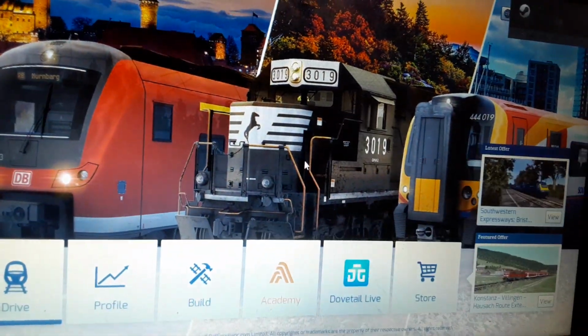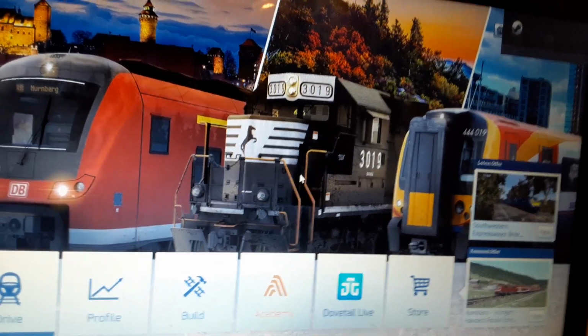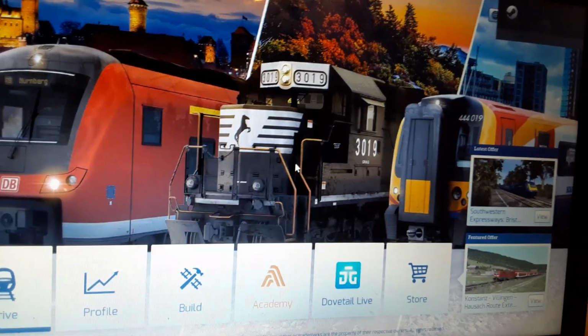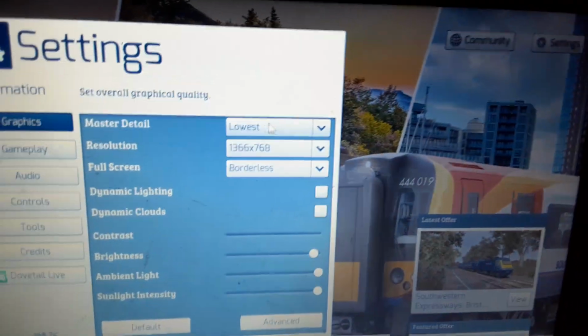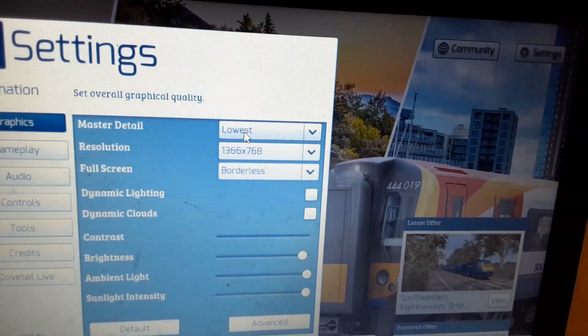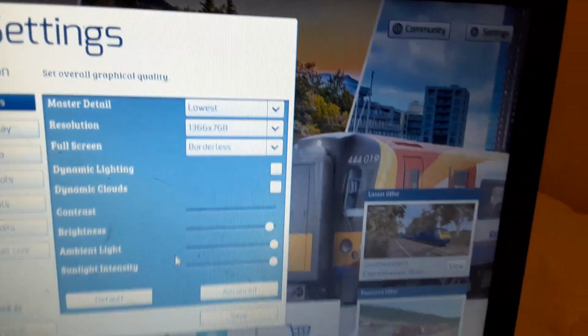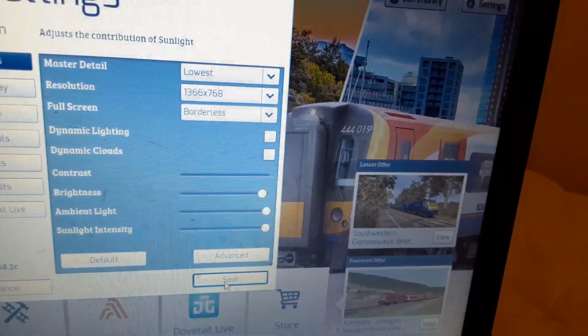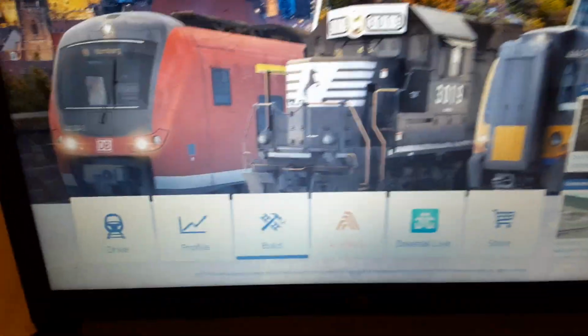So now we're in the main menu. Now I'm gonna check the settings to see why it's doing that. Quality, I put like all the way over here. That's weird. Well, I'm gonna just show you one more time.